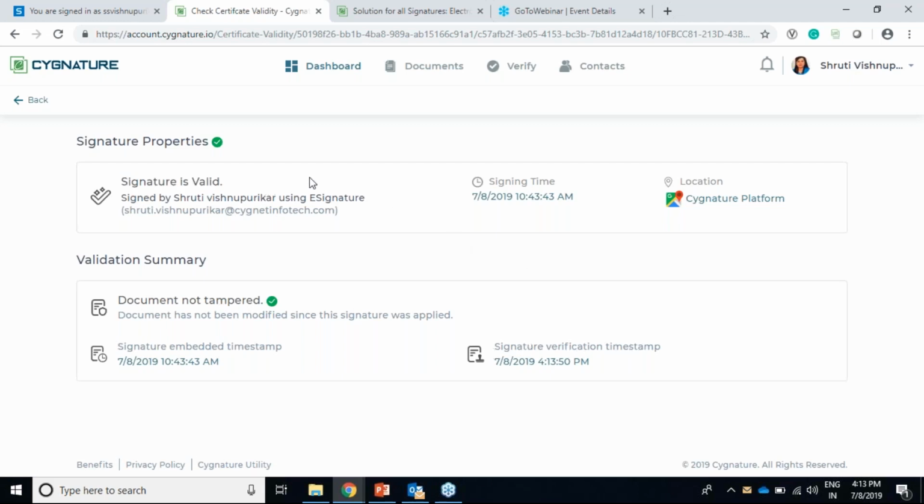This is particularly valid when you're signing using a hardware sign or a certified sign. It shows the whole signing hierarchy, like who has issued the signing certificate, who is the person who holds this certificate, and who has signed the document. So it is particularly valid for the certified sign and hardware sign.